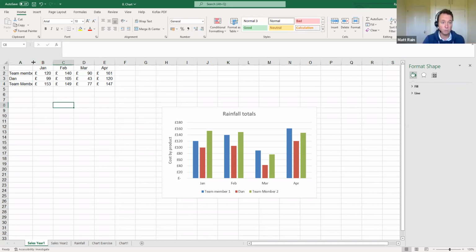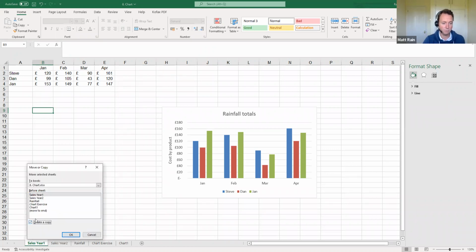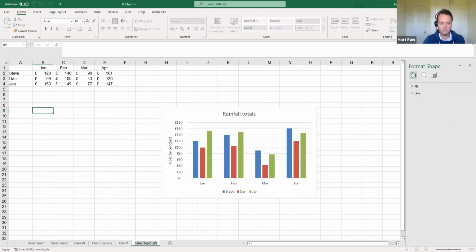Okay. So what you could do though is, say if you've got your master here with Steve, Dan, and Jan, you could make a copy of it just for the purposes of showing the data. So if we did move or copy, create a copy, let's move it to the end. Let's call it team performance. And now we've still got sales year 1. That's untouched, that data.